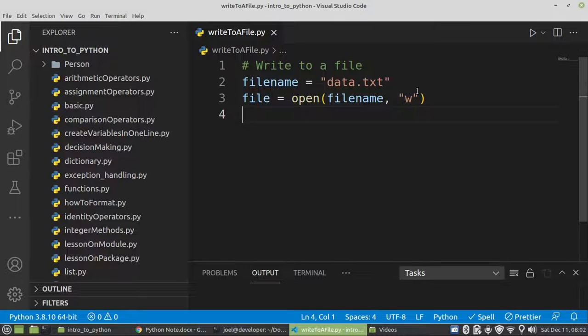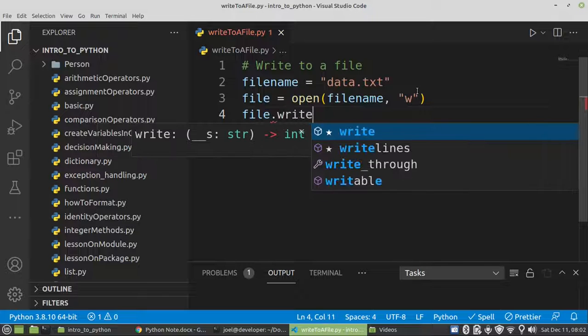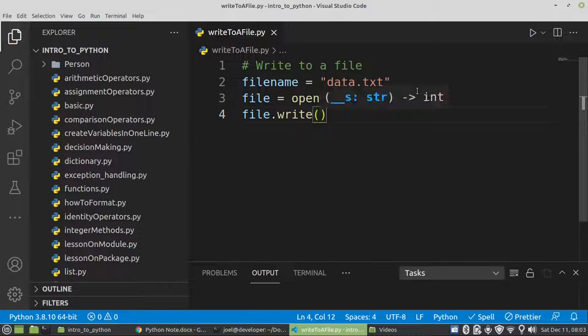Okay, so let's make use of the write method. The write method will allow us to write a single line of data or content.